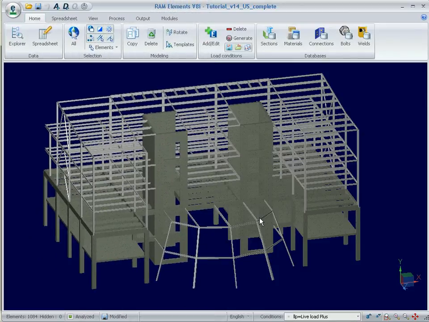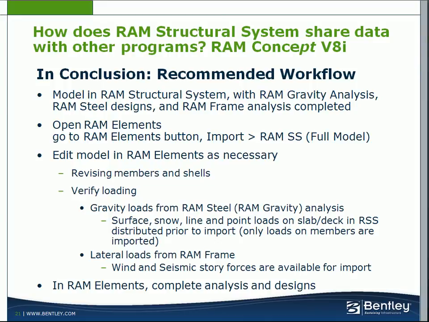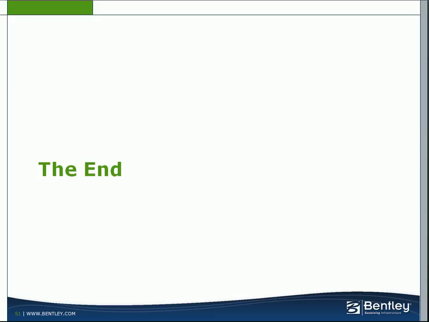After a few items have been resolved, here's the rendered view of the model in RAM Elements. In conclusion, build your model in Structural System, import it to RAM Elements, and revise and verify as necessary. Then complete your analysis and design in RAM Elements.